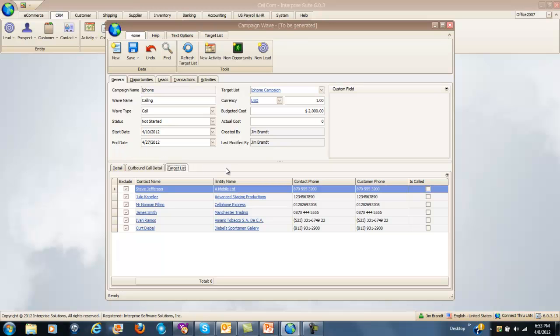If I had created an email message wave, then I could have created a print merge template, and it would have gone out to all those people. So that would be the big difference between the calling and the email. Okay, at this point I will go ahead and save this wave, and I will go ahead and close.